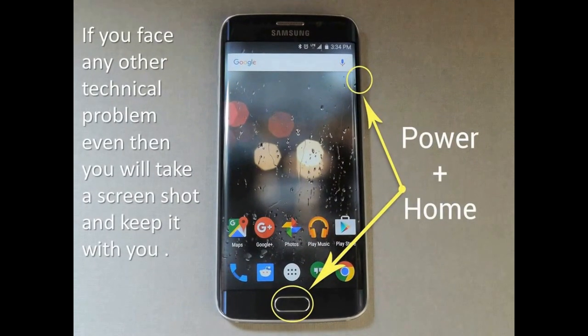And if you face any other technical problem, even then take a screenshot and keep it with you. Within this image you can see how you can take a screenshot. So do this if you are facing any problem.